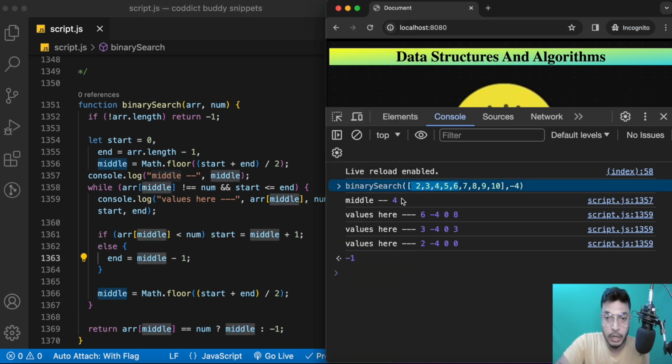So middle index was 4, right? The end is middle minus 1, that means 4 minus 1, 3. So the end index right now is 3. And then start index as usual is 0. And then the number which you have passed is minus 4. And what is this 3? This is the end index.